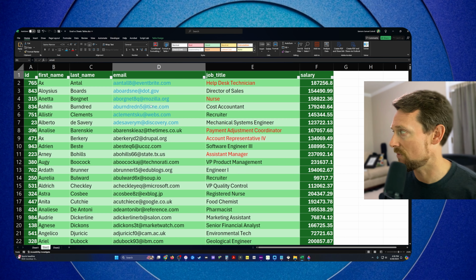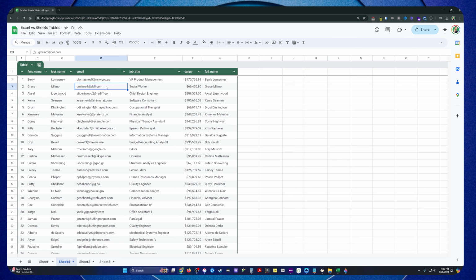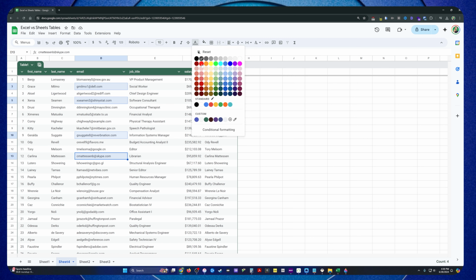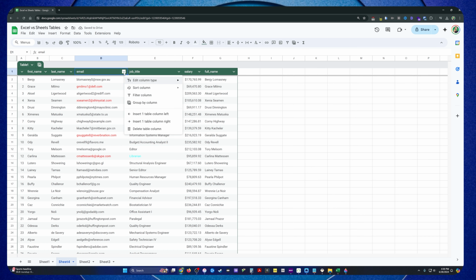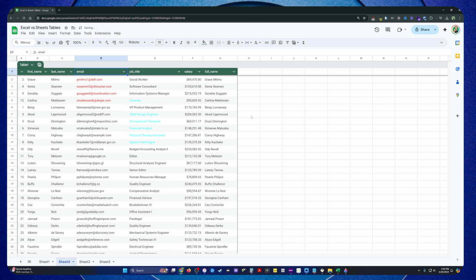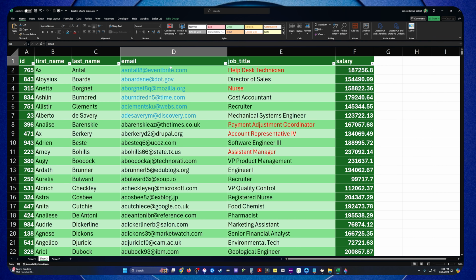So that's pretty convenient. Now going over here to Google Sheets, let's do the same thing. Let's just select some of these guys. We'll turn them red, and we'll turn these guys blue. And now if we go to email, we can sort column by text color red. Okay, great. So they can both do that.